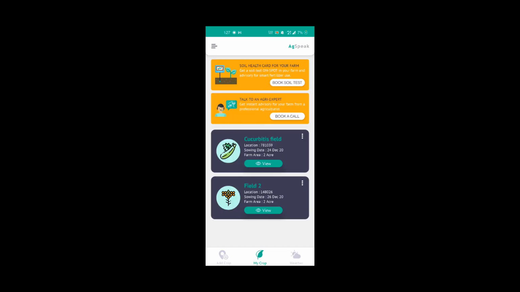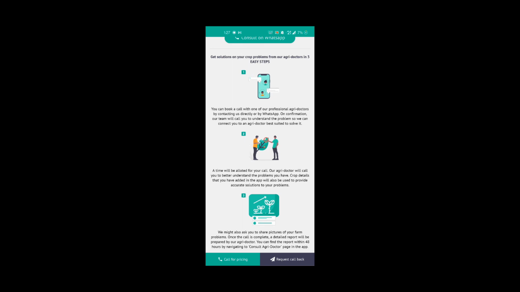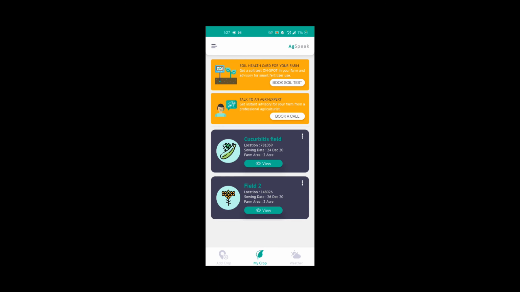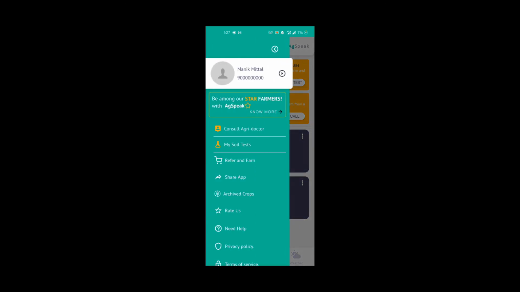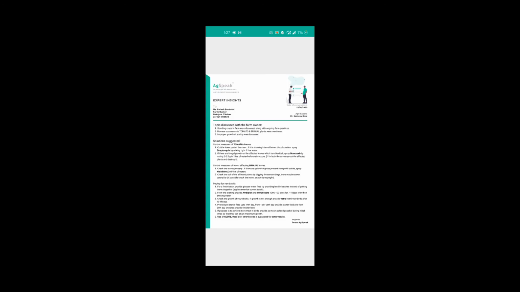User can also book an agri expert call from over here. Our agri expert will be contacting the user within 48 hours and addressing all his concerns. We'll also be providing a detailed report regarding the issues discussed in the call. The report will be available over here, as you can see.